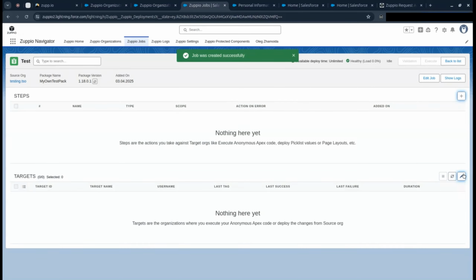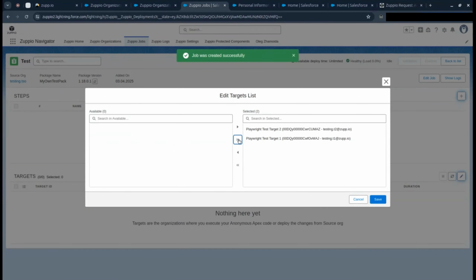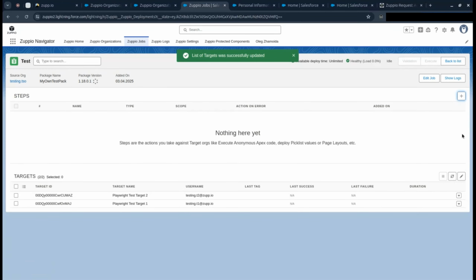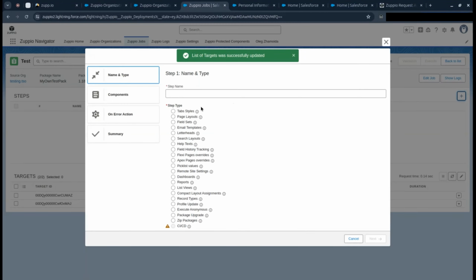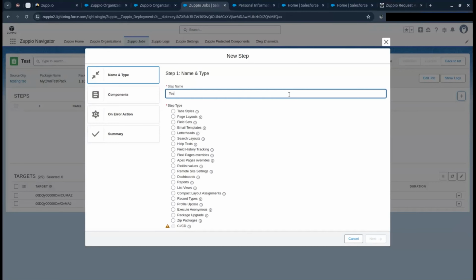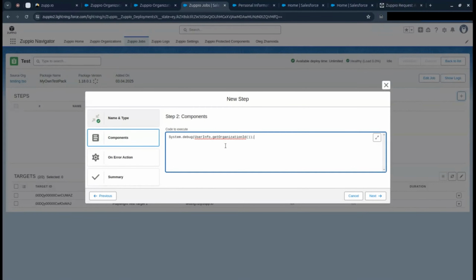Let's add a target org and configure the steps. Zuppio supports different types of steps: executing Apex code, execute anonymous, deploying page layouts, updating profiles, migrating pick list values, and more. At the end, you need to wait for the test script to run, for example this one.